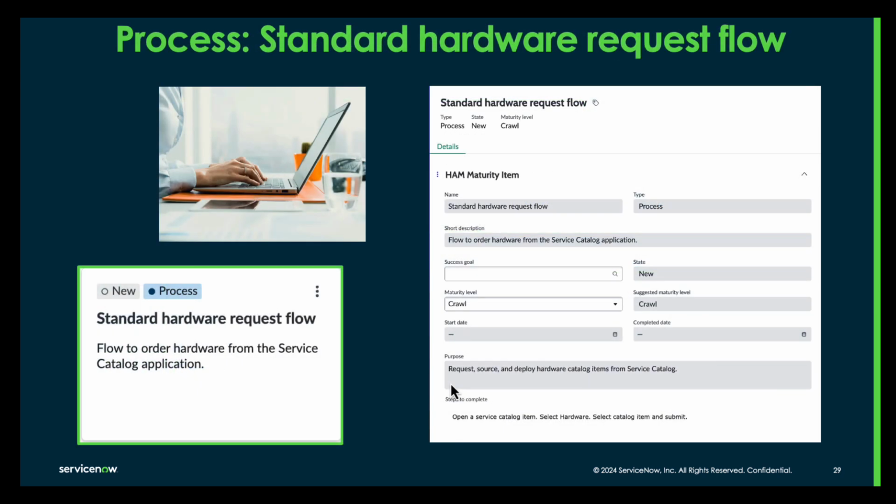As an asset manager, it can be difficult to track all the requests and where they are in the request workflow. In this maturity item, you will set up a flow.